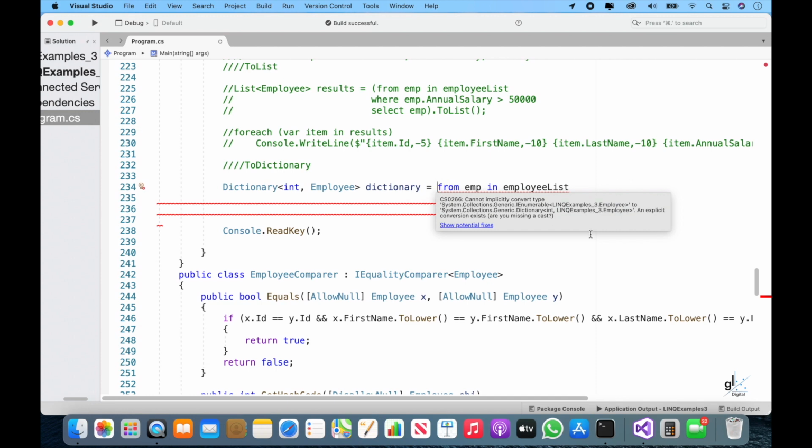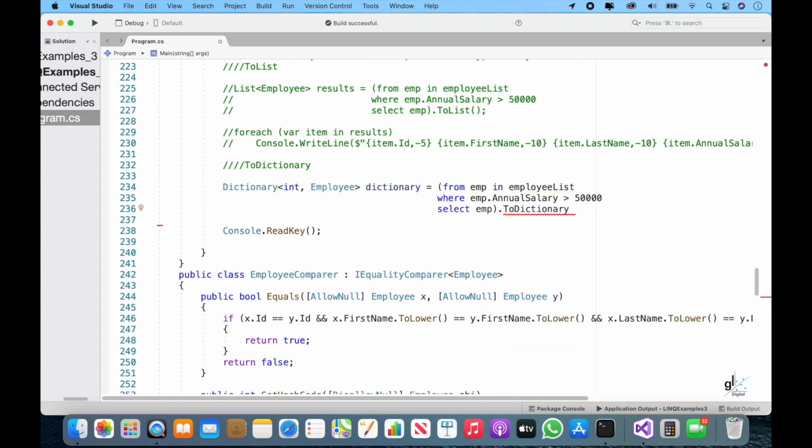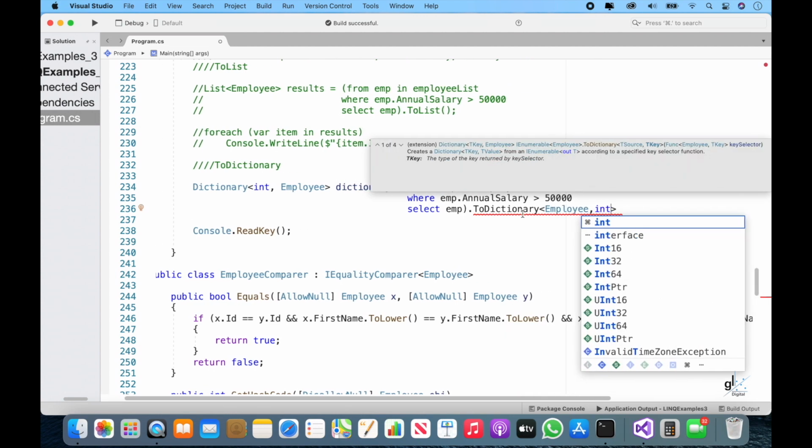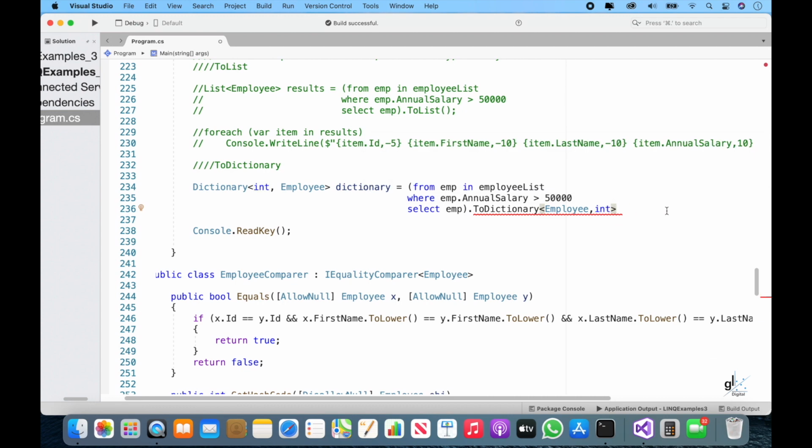So let's alter our code so that the IEnumerable collection returned by our query is converted into a generic dictionary collection. Within angle brackets after ToDictionary, we need to pass in two data types. The first data type declares the data type of the value stored in the dictionary. The second data type declares the data type of the key that will be used to uniquely identify each element in the collection. So the first data type is of type Employee, and the second data type is of type int. Note that we want each element to be keyed on the employee ID property. We can express this by passing in an appropriate lambda expression to the ToDictionary method like this.